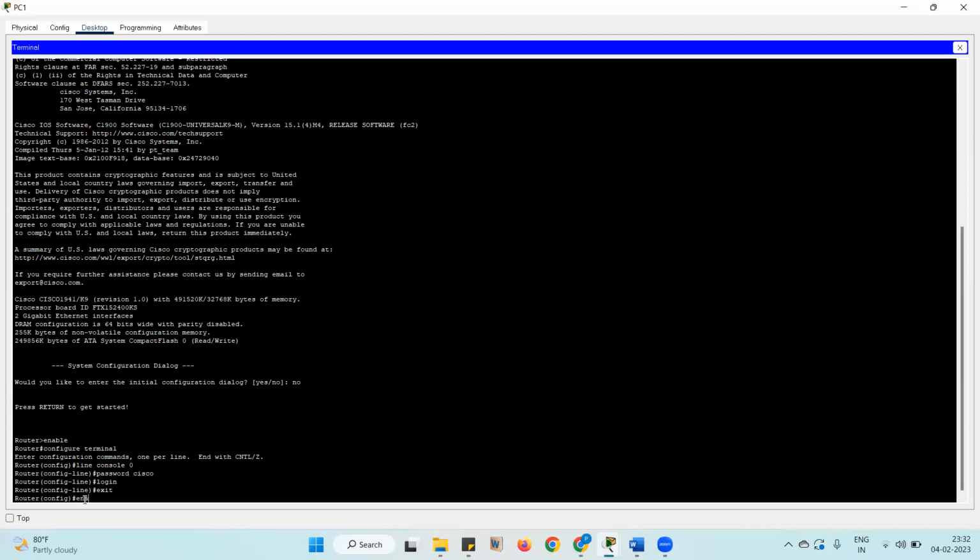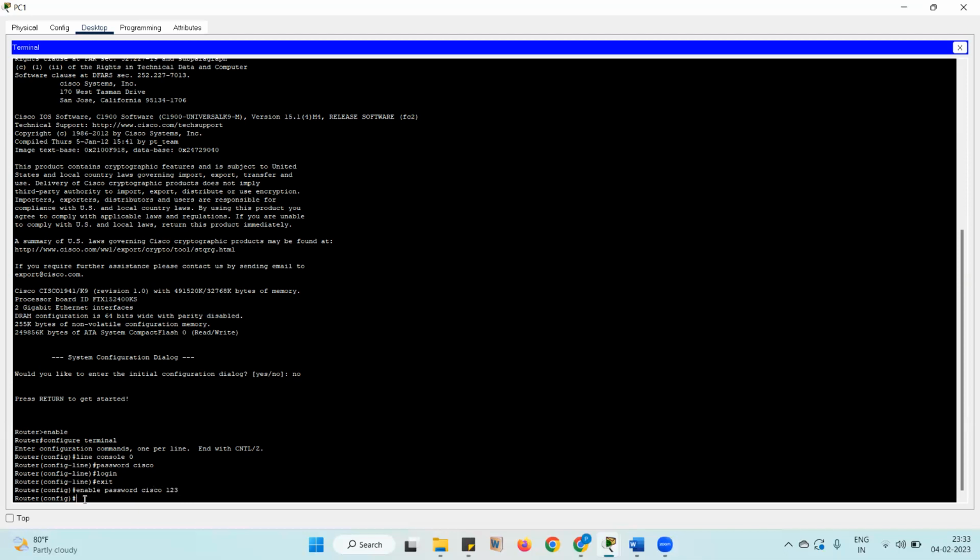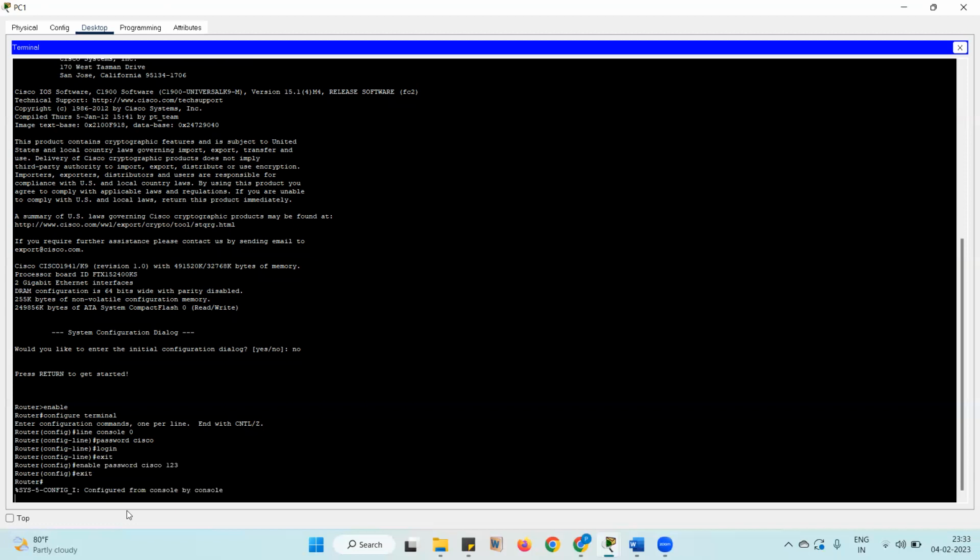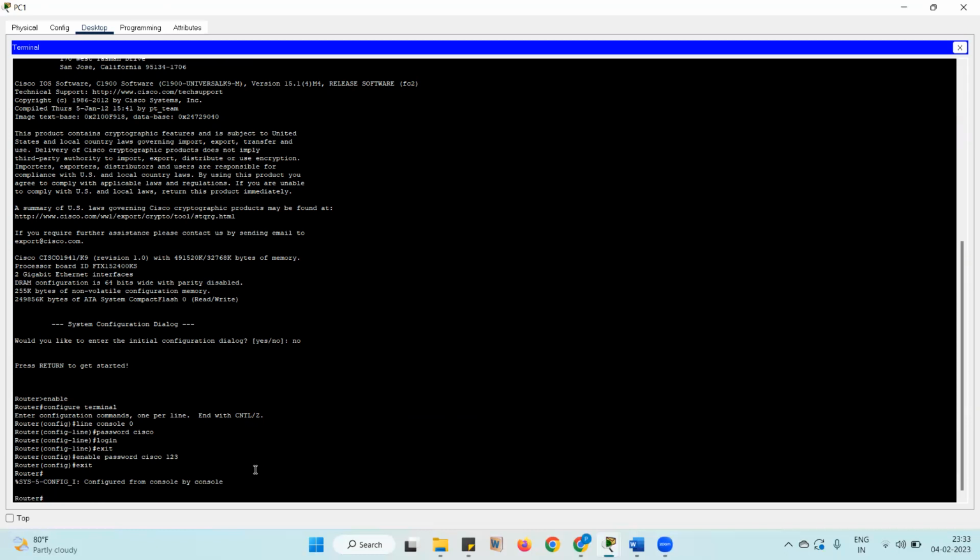So here you can give enable password. So after entering into the line by using the password, then you can enable your router password. So for example, we can give Cisco 123. Okay, we have set the password. You just exit. So now the router console password is set.